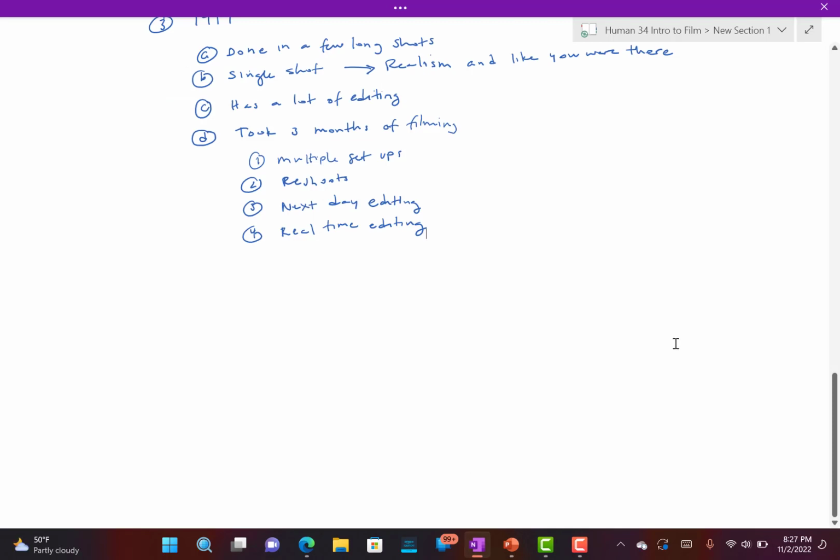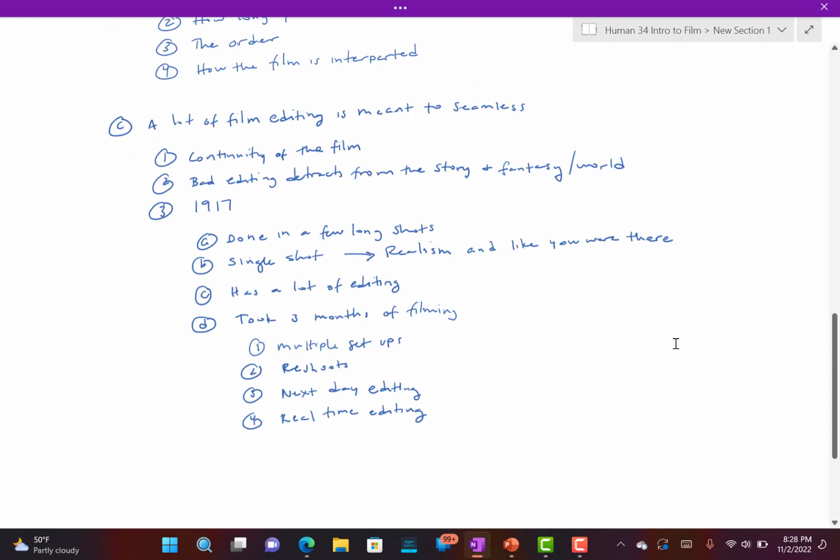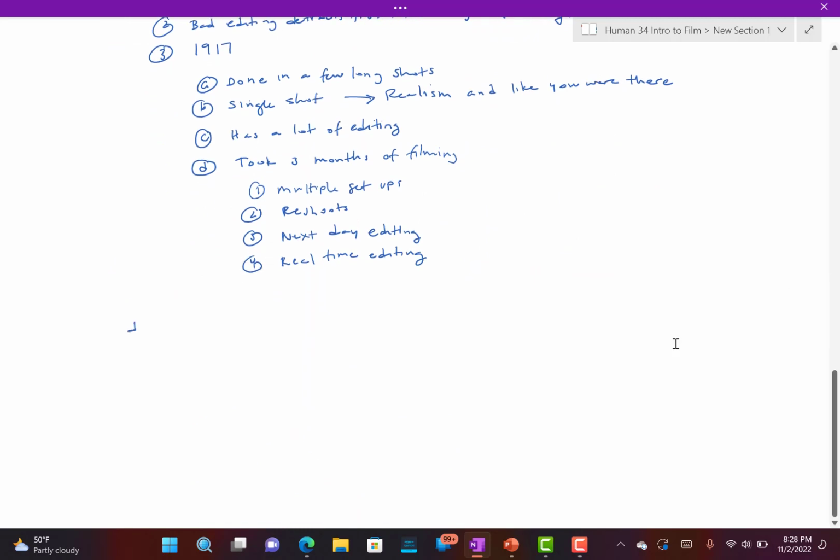All right, let's see what we'll do here. The functions of editing. There are 5 primary functions, and there are arguments over how many, but the one in the book is good. It's a good list of the purpose and function of editing. So the primary functions of editing.